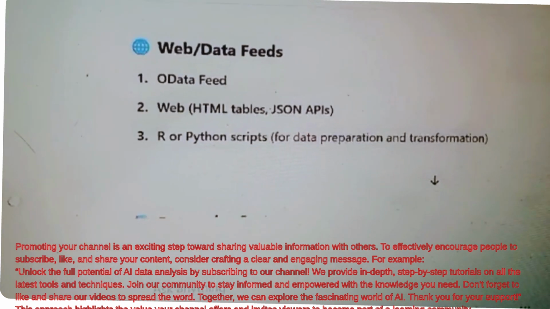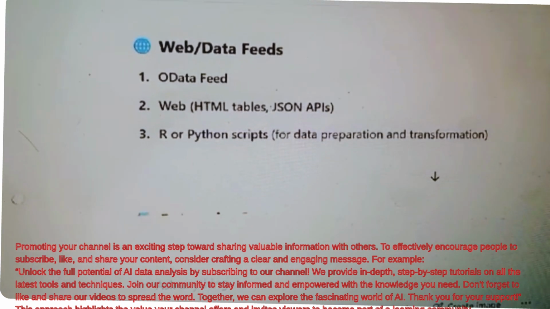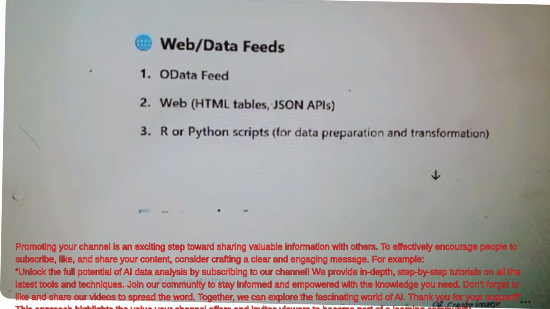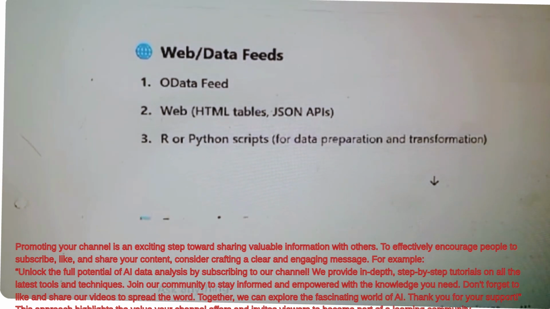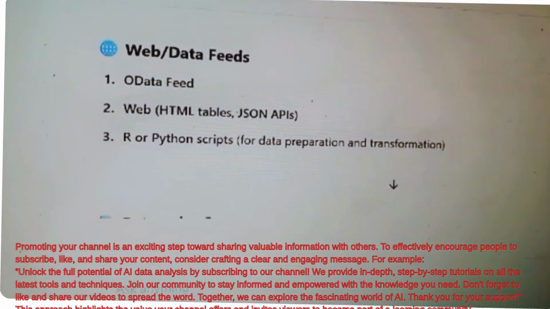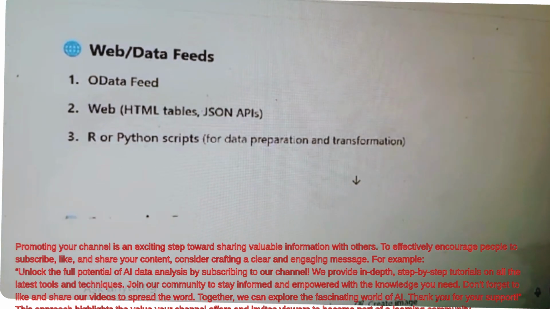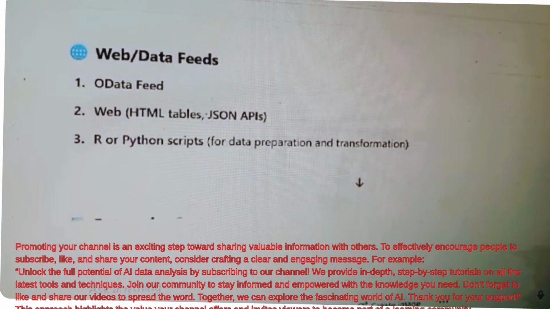Also used are web data feeds, OData feed, web, HTML table, JSON, APIs, and Python scripts for data preparation and transformation.